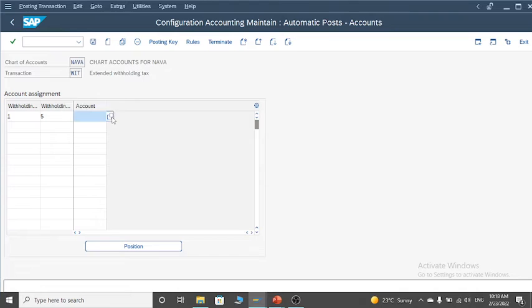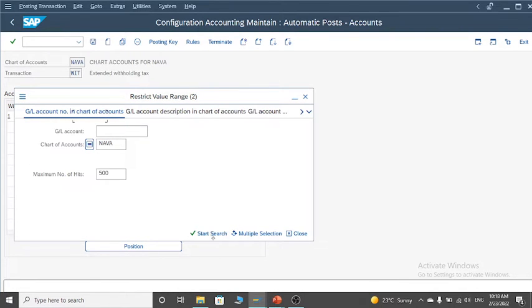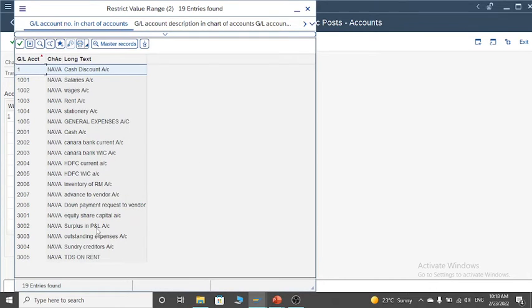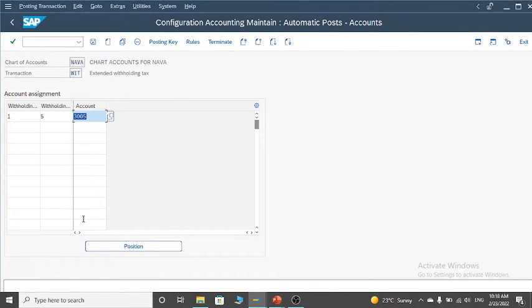What is the account? Link your account here: the GL account, TDS on rent. See this. Click on enter and save it. Okay. Some mandatory settings.